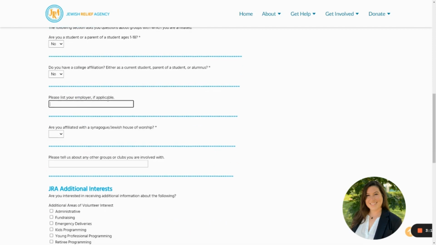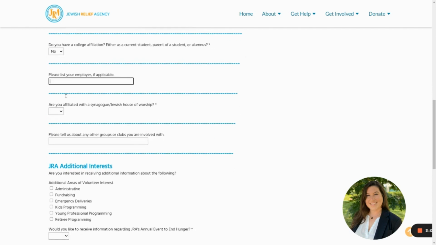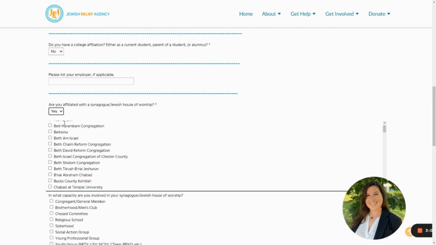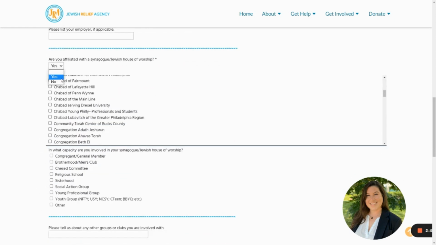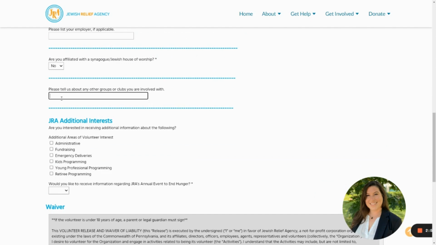Then please list your employer if applicable. Because you're filling this out for your child, you can leave this blank. If you and your child are affiliated with a synagogue or Jewish house of worship, press yes. Then you'll be able to answer these following questions. If not, choose no. Please tell us about any other groups or clubs your child may be involved with, for example, Cub Scouts.